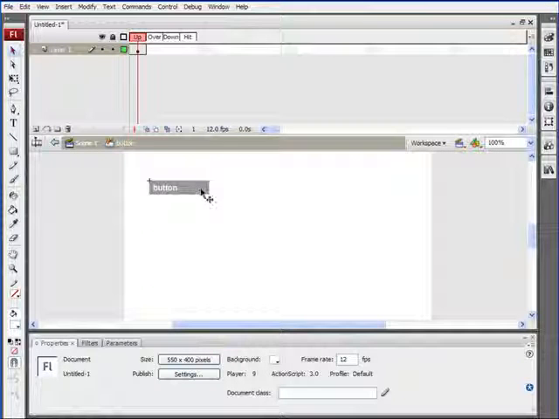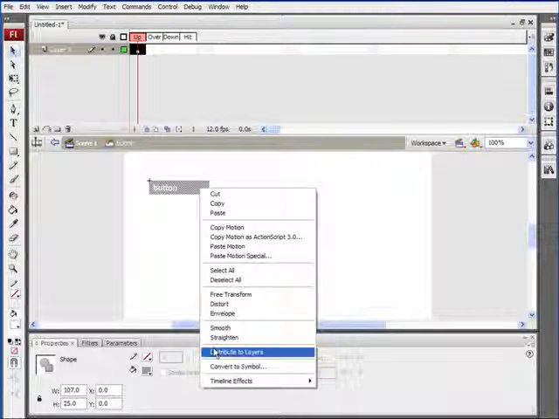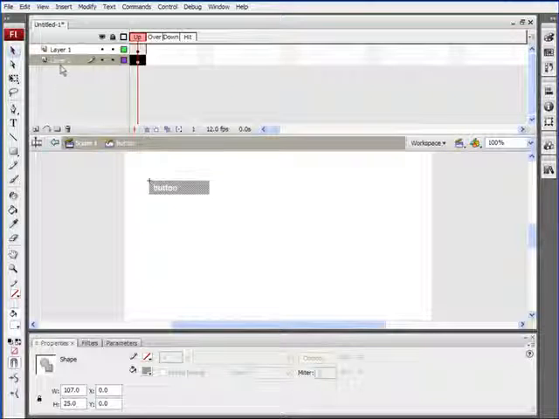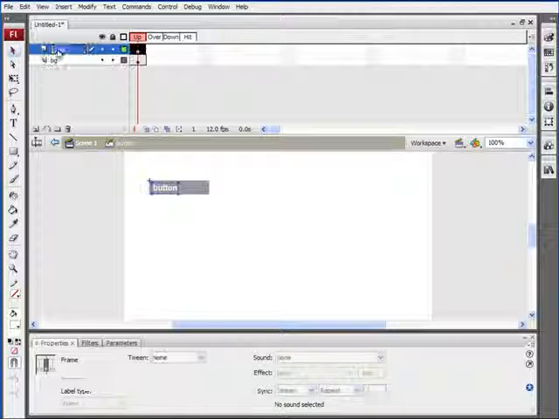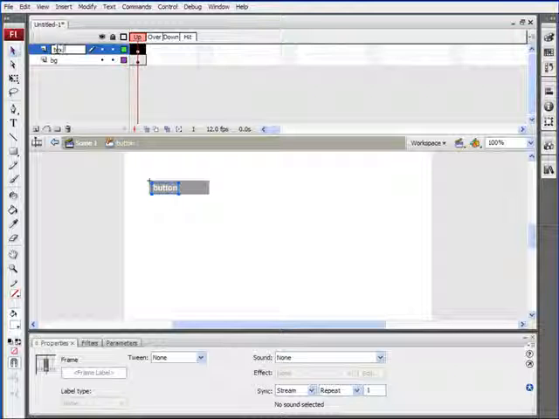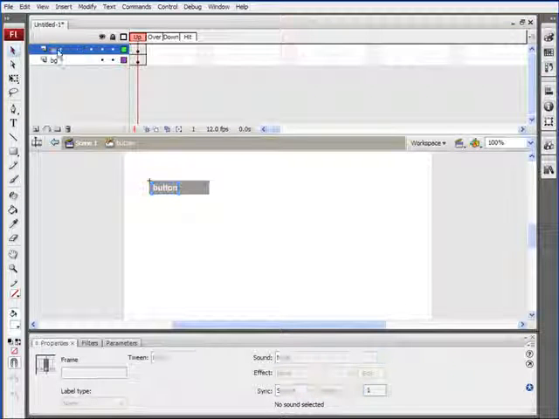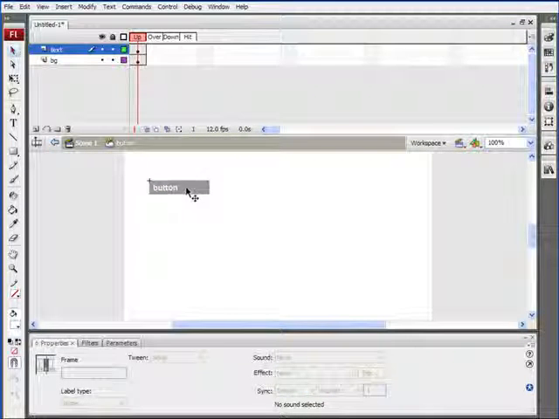So we're going to right click on the background and click on Distribute to Layers. So now that background has been put on its own layer below the current layer, below the text layer. So let's double click on that layer name there. We'll call it BG for background. We'll double click on the top layer name and we'll call it text. And now we have each on its own layer.